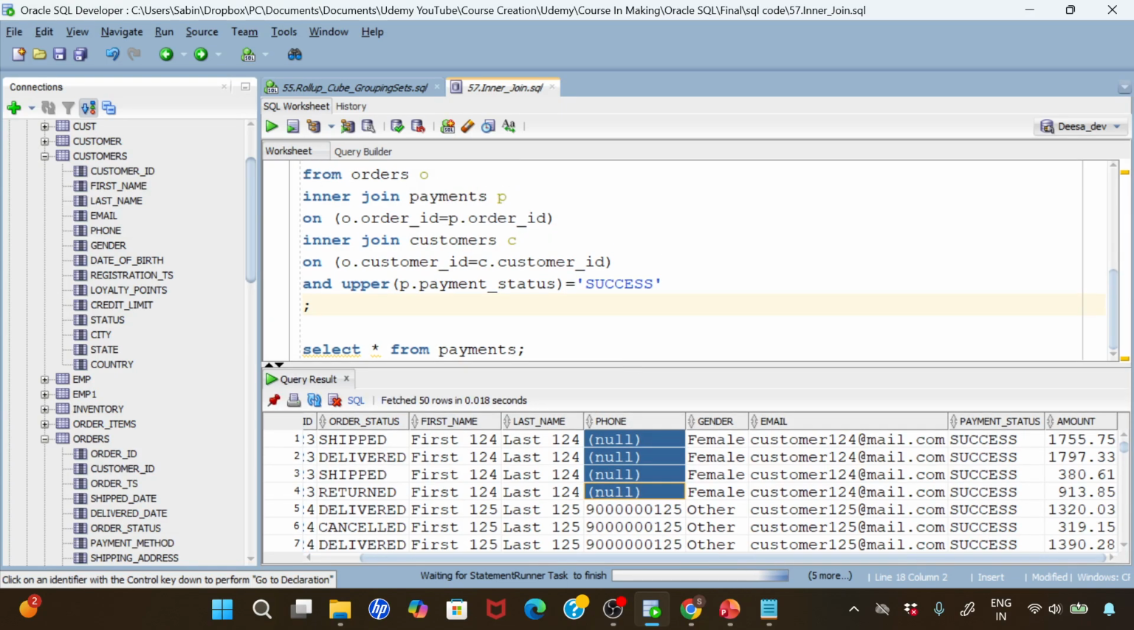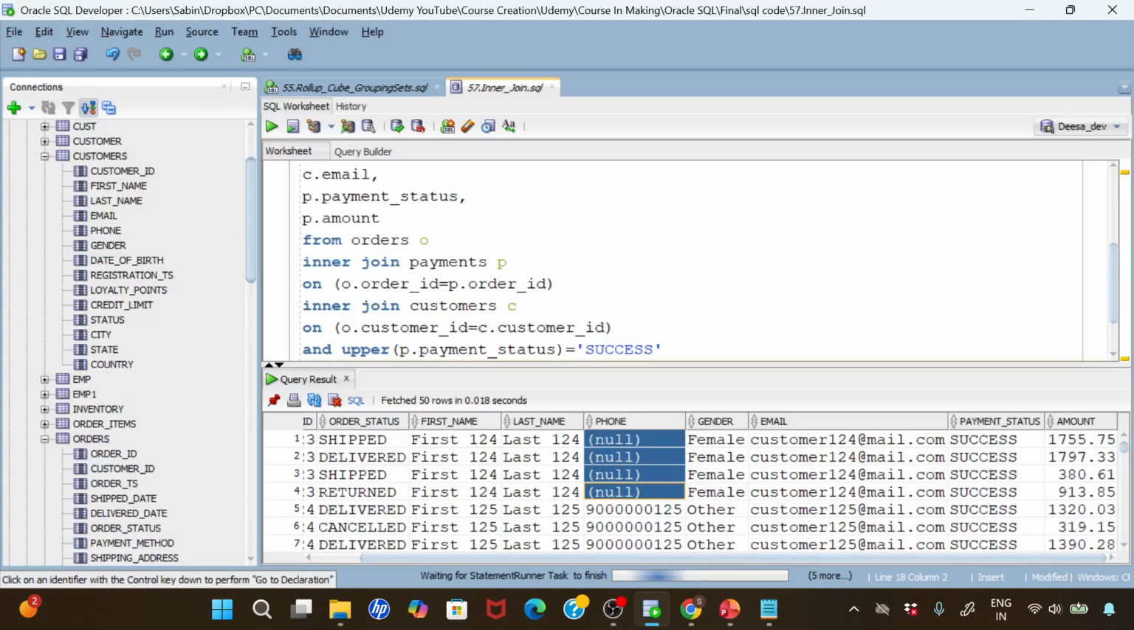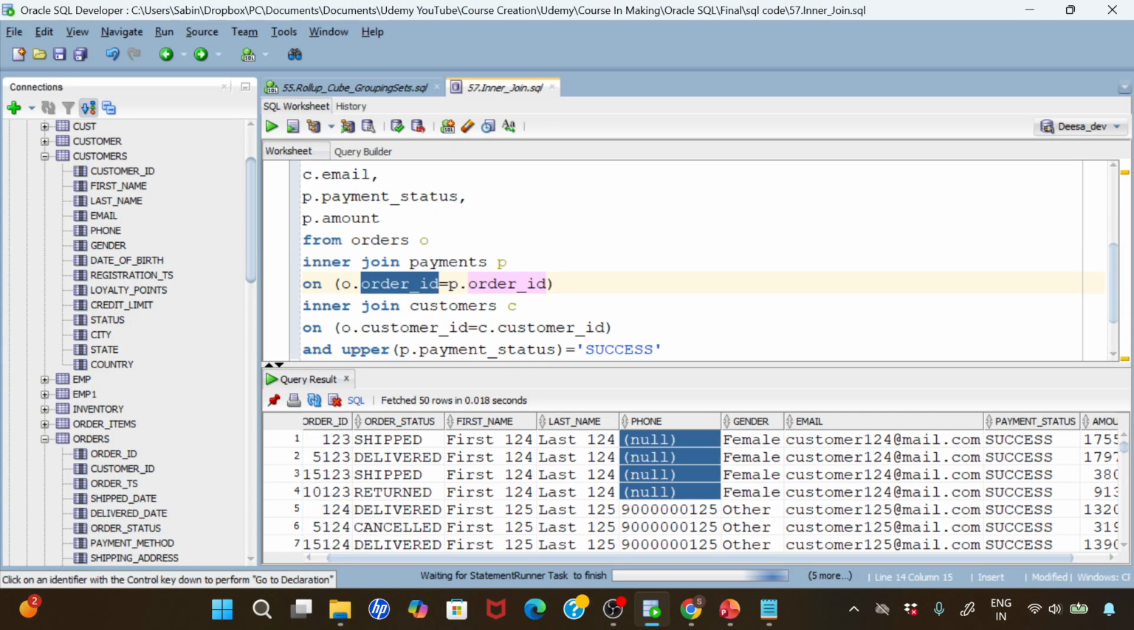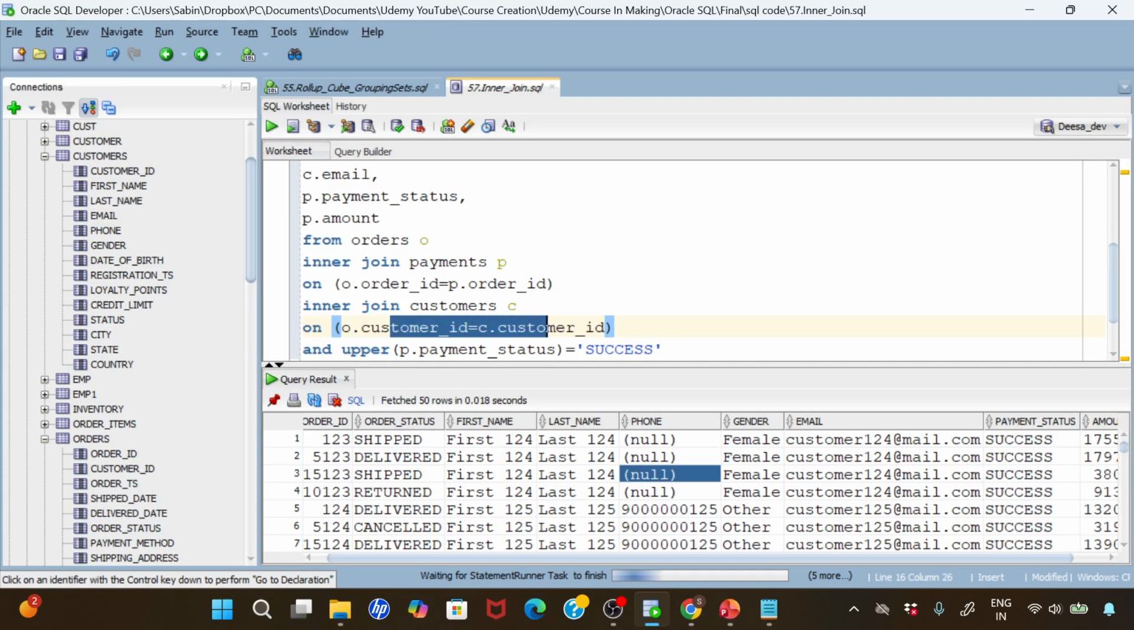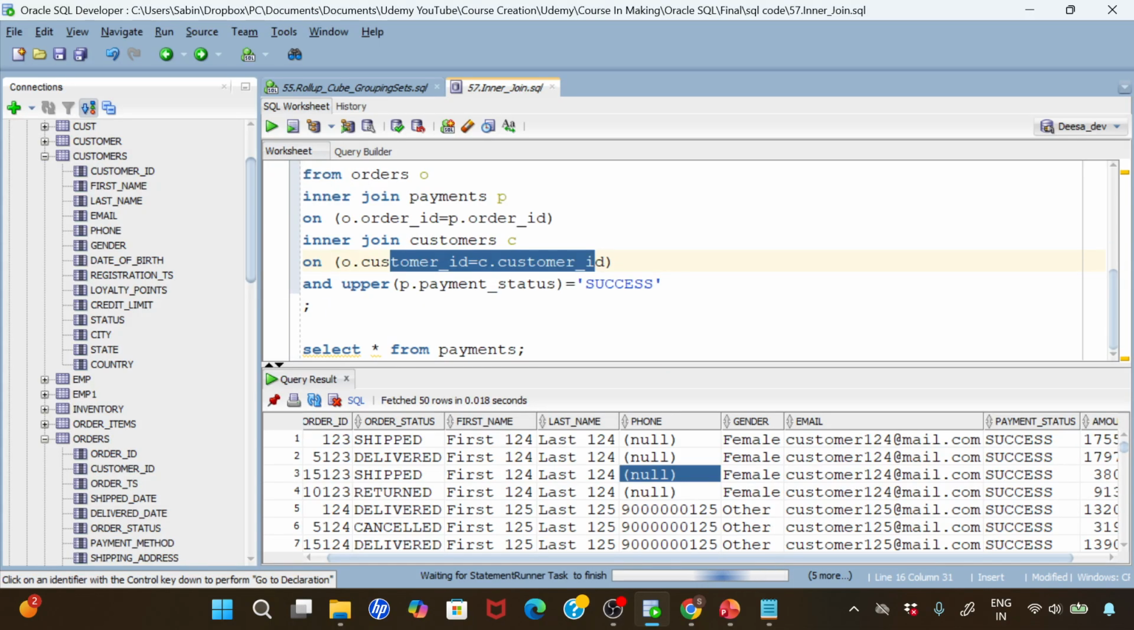Why? Because the only thing that we look at is inner join. So this order ID should match, correct? This order ID in the payment table and in the order table should match, which they are matching. And here we are matching on the customer ID. So the customer ID should be matched, and that customer may or may not have a phone number. That is fine, but the important thing is that these columns' data should match. All right, so this is what we have as an inner join.